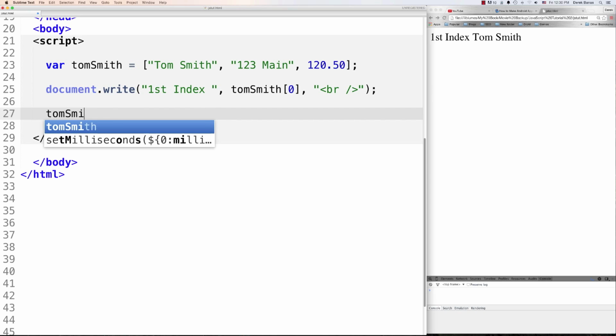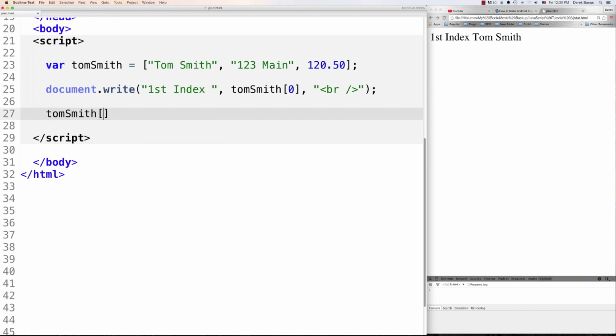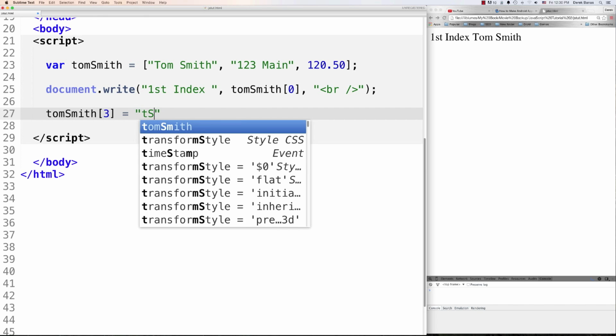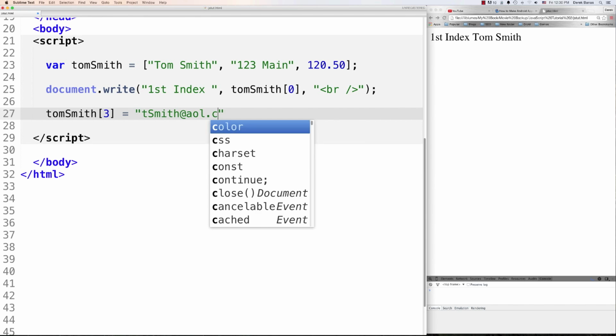It's very easy to add values. You just go Tom Smith, and then you would type in whatever the next index in the row would be, and then you could put something like an email address or something like that for our array.